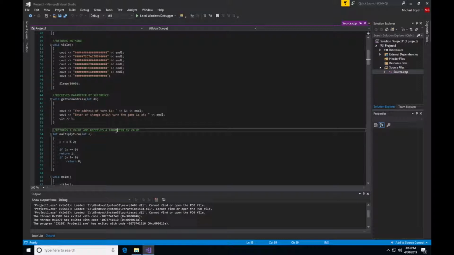Finally, I'll explain how passing parameters to functions works. For a function to receive a parameter by value, you must have the name of the function, here it's multiplyTurn, the type of parameter you want to receive, for example, integer, and a name for the received parameter. Here it is named a. a then becomes a copy of the value that was sent to it, and you can then modify the parameter with lines of code to return a value.